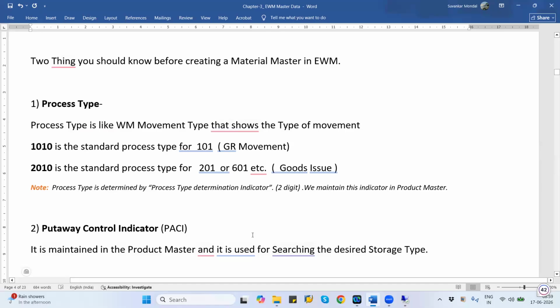I mean, 1010 and 2010, which is the movement type. Even if you do not specify the process type determination indicator, by default, by seeing the document type, for example, a GR document type, EL is the inbound delivery, so by default it will call 1010. But still, if you want to determine specifically any other process type, or even 1010, then also you can use a determination indicator. This determination indicator is maintained in the product master.